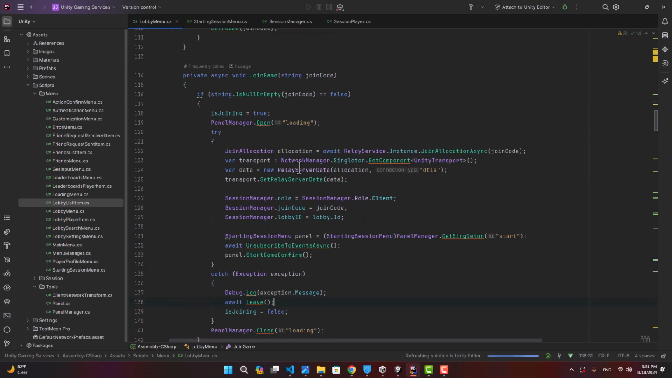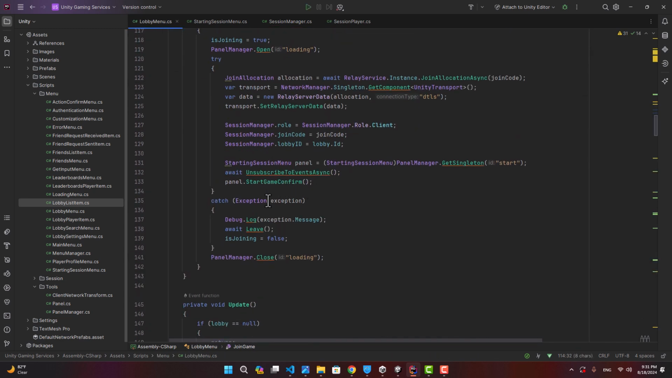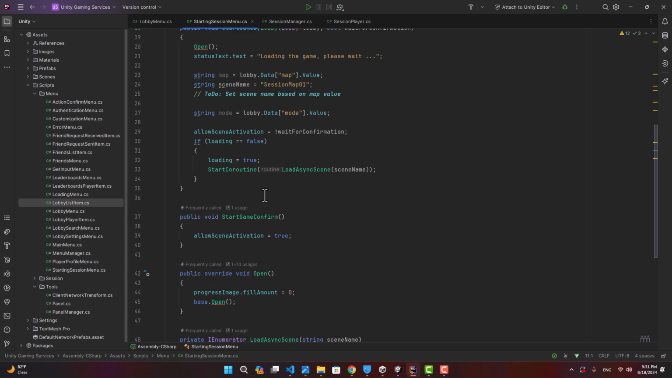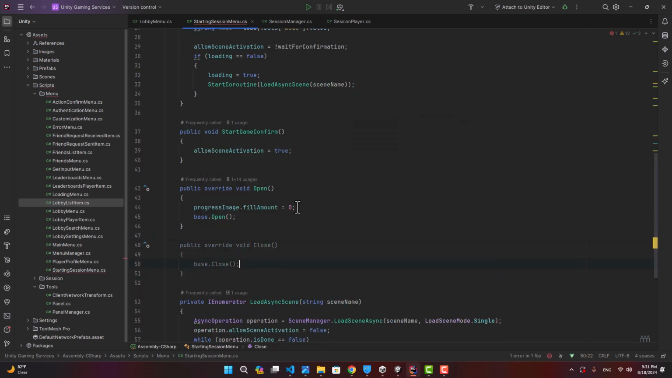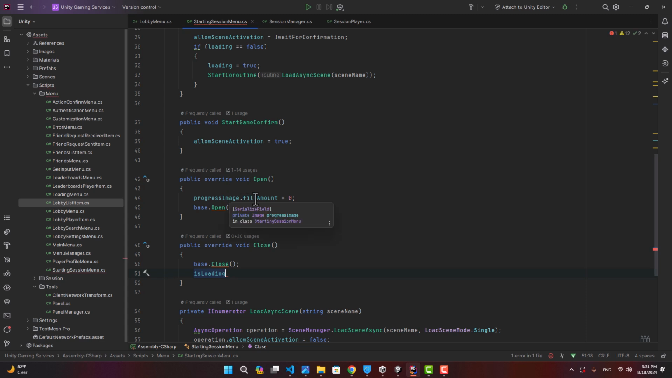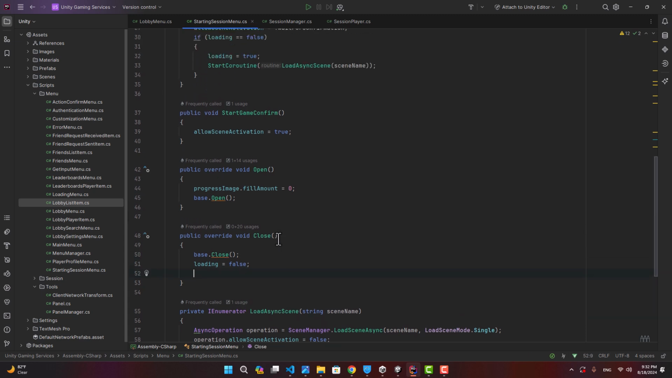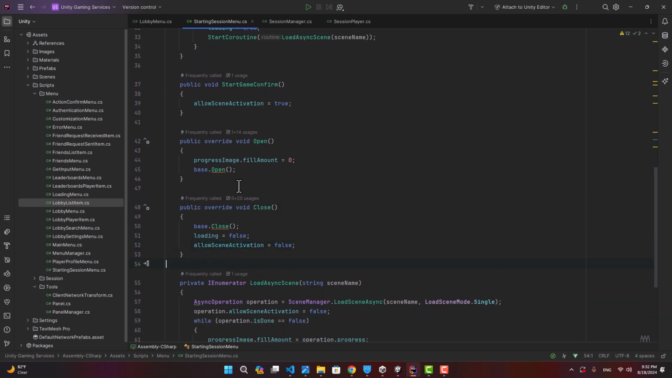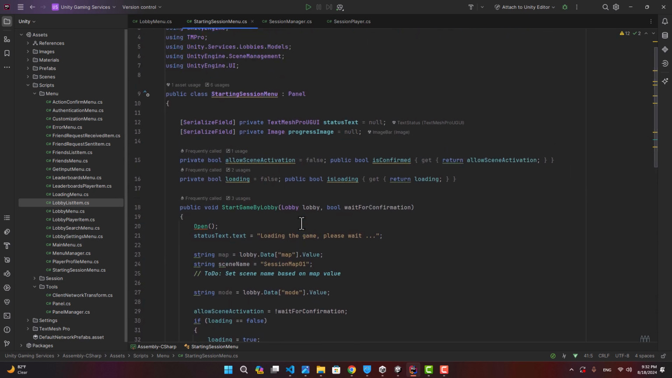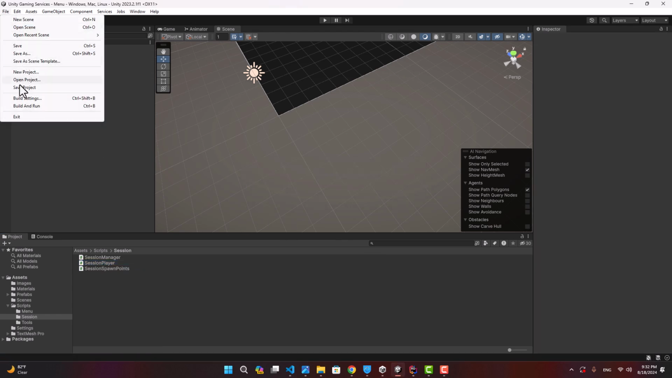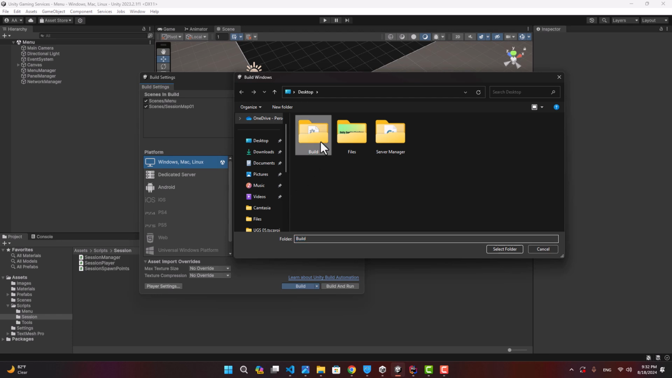Let's also go to the lobby menu in the join game. If we encountered any errors, we're going to close the start panel. And here in the start session panel, let's also override the close. So here we go. We can set is loading to false, which is the loading variable, and also allow scene activation to false. So that's it. Let's go back to the editor, and then I'm going to get a build for the project.